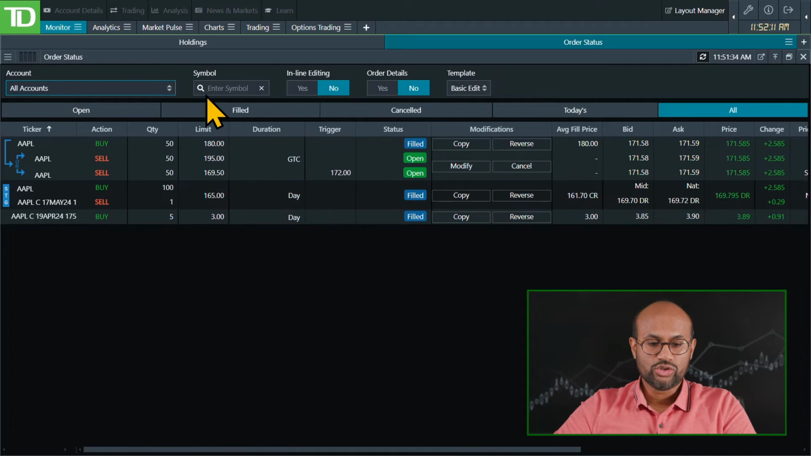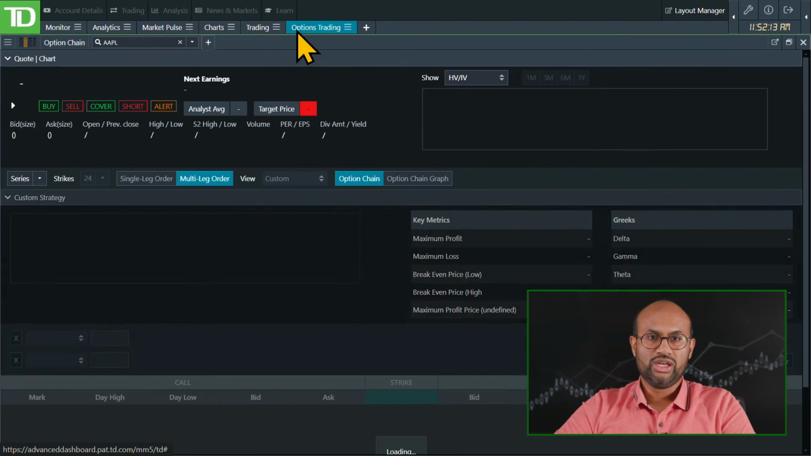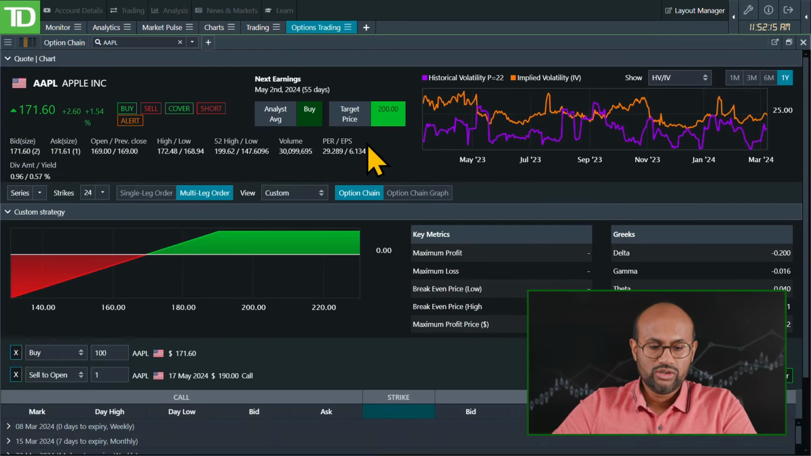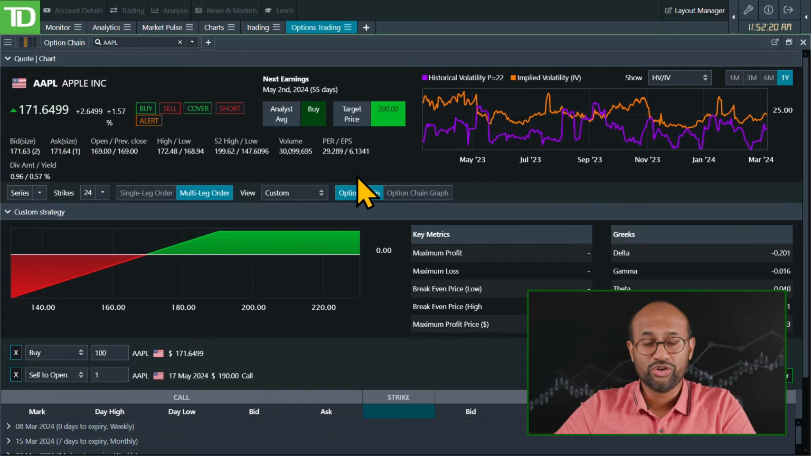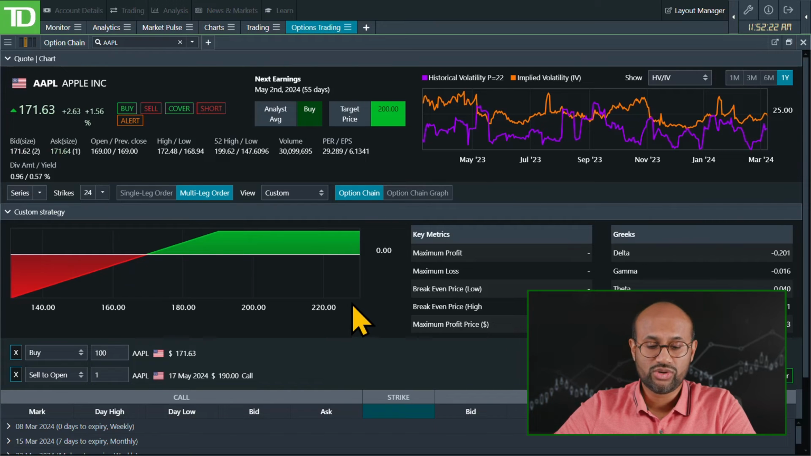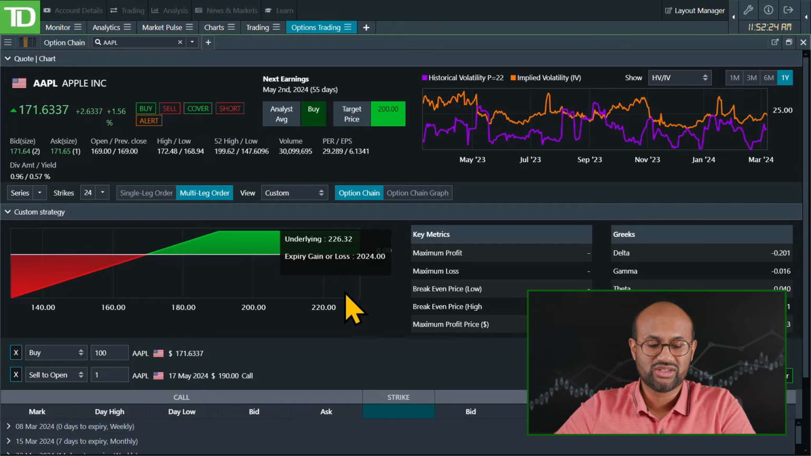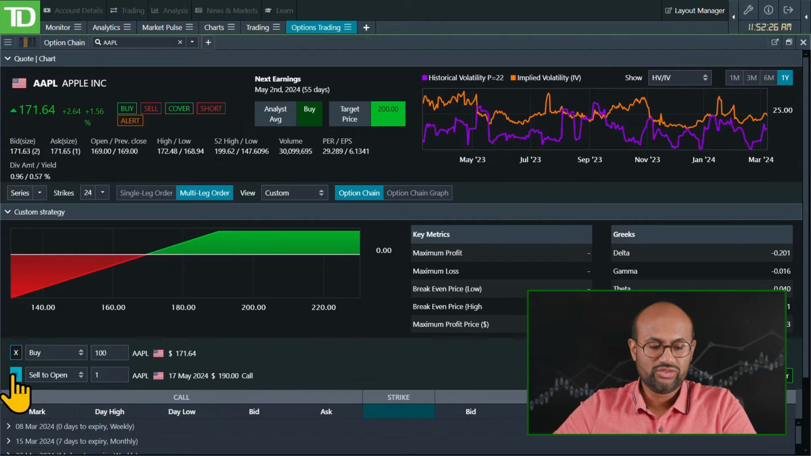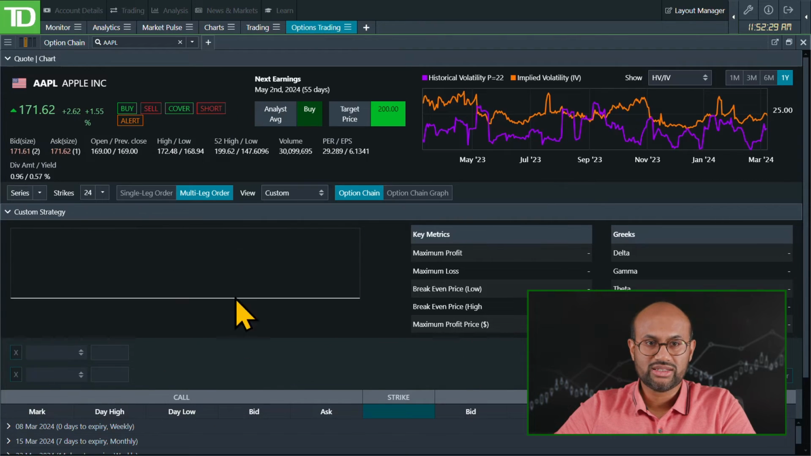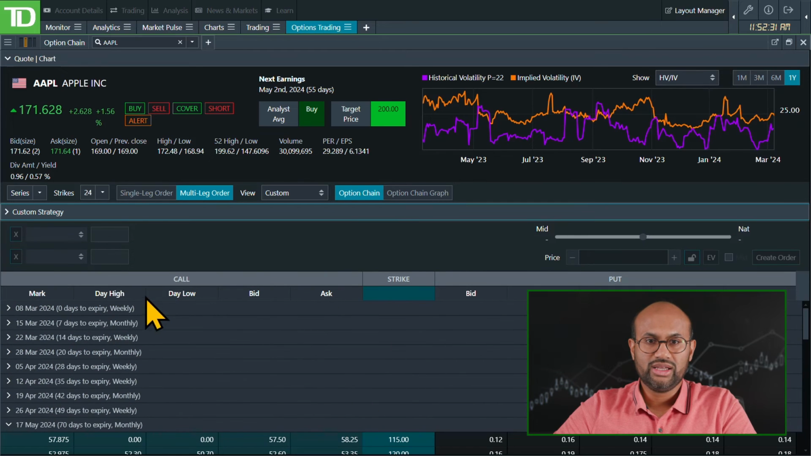Okay, so let's go back to our options chain over here. All right, we're going to continue on with our multi-legs. We're going to do the spreads now. Now we're going to be using debit spreads as our demonstration. You could do the credit spreads just the same way. So let's go ahead and clear all of this out. So we're going to clear the X's out. So we've got this removed, and let's come back to it.